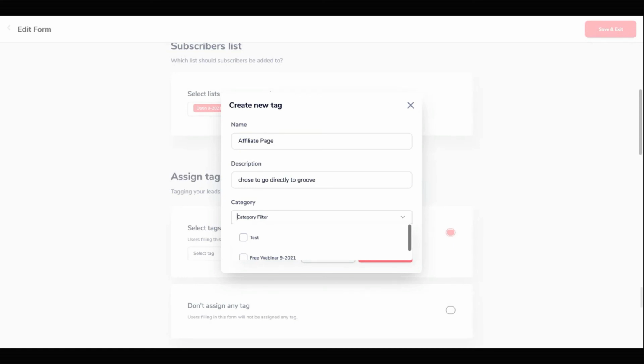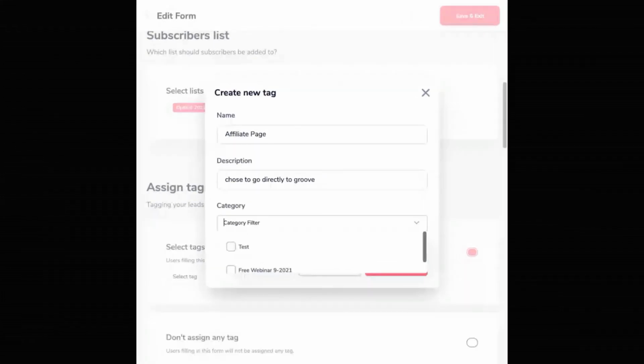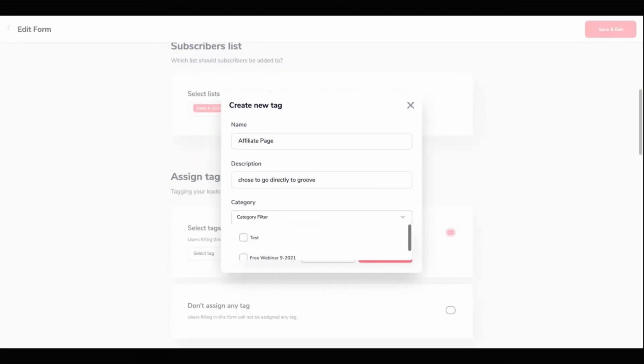So that when you send emails, you can segment to just the people who went right to Groove. They didn't come to your webinar, so you don't want to refer to your webinar. Remember in the webinar, I said this, whatever. But you have to choose a category.